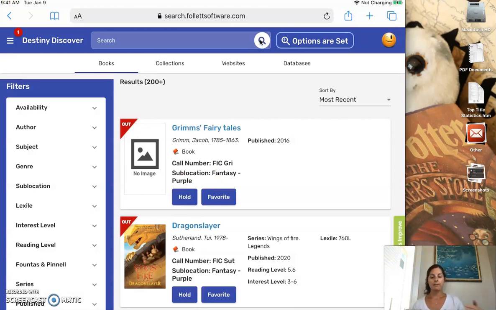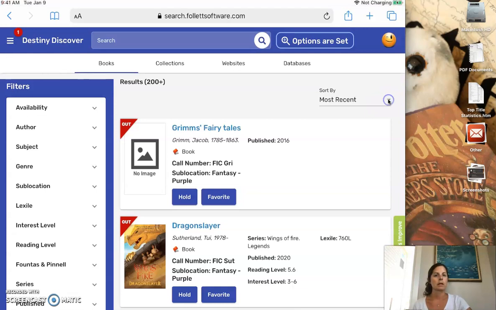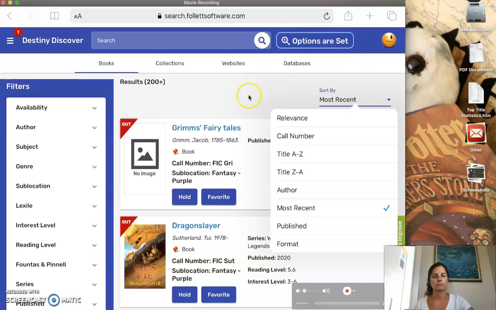Okay, so now I have Destiny Discover showing me all of our fantasy books. So we can see there's over 200 of them. We've got lots of fantasy in the library. And currently it's being sorted by most recent. So these were the ones that were most recently added into the library. If I click on that drop-down menu for sorting, I can sort it multiple ways. By author, I can sort by the title, the call number, and so on.